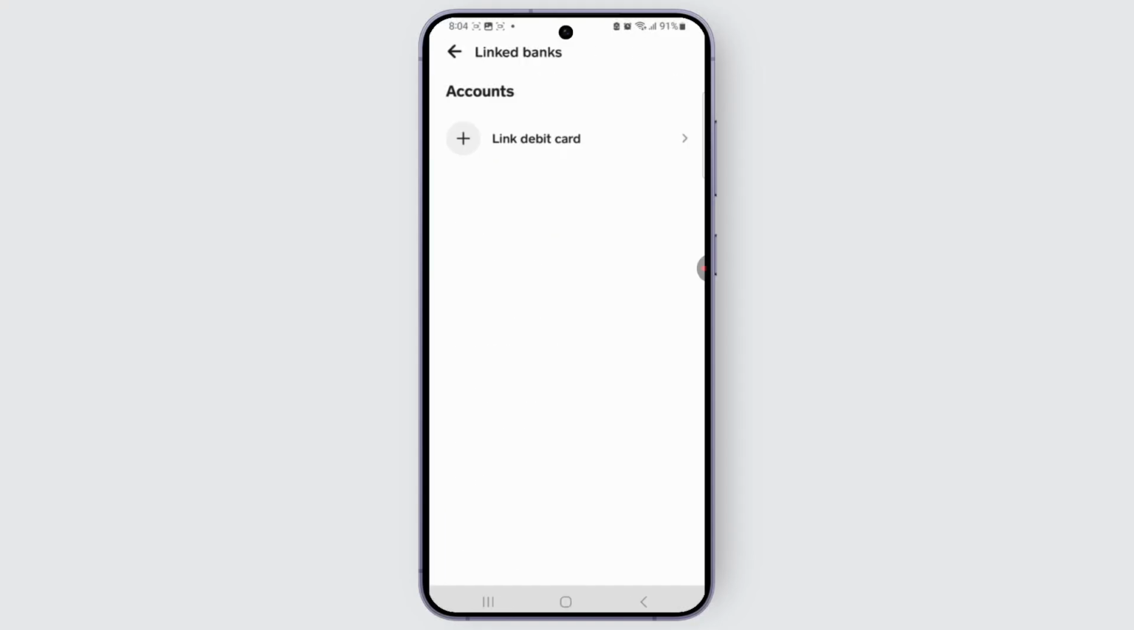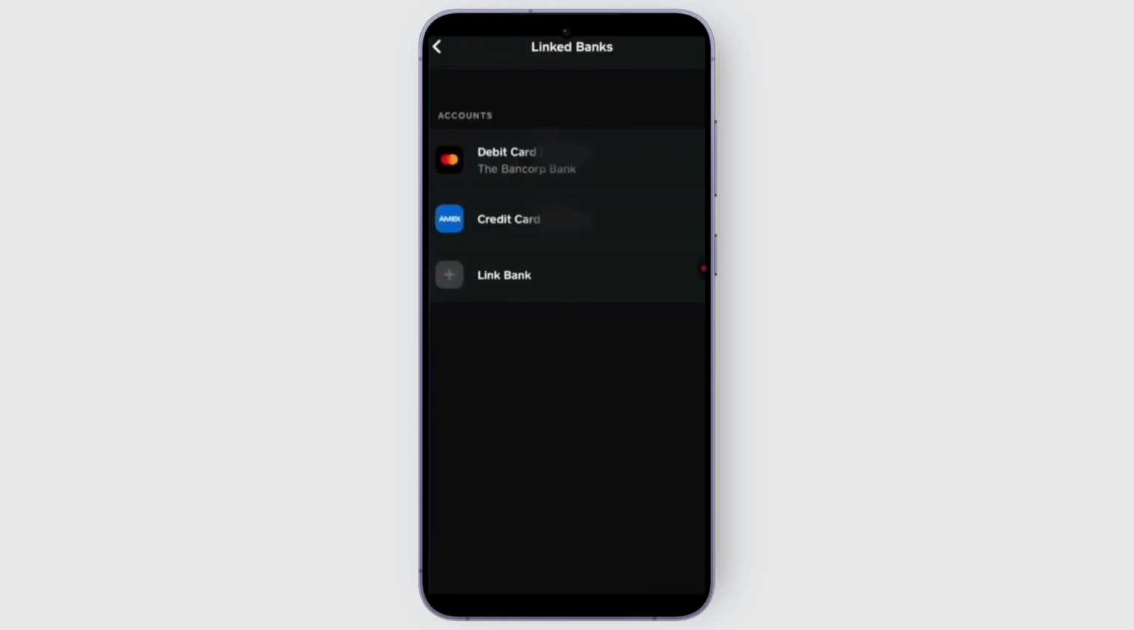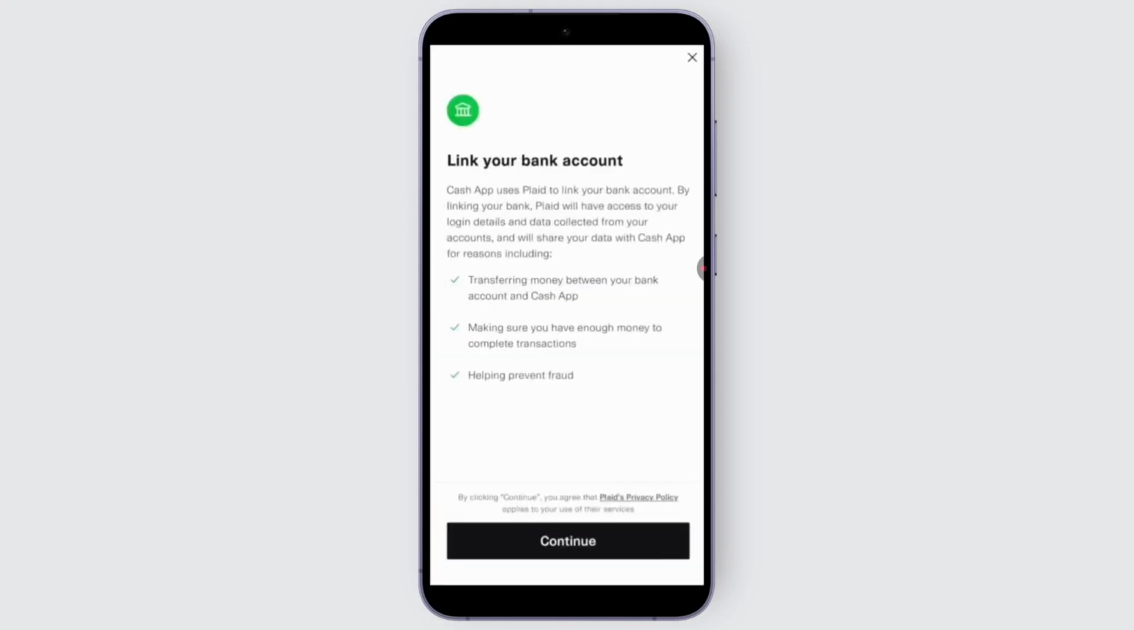Now, once you tap on it, if you have not added your debit card, first of all, you need to add a debit card. And once your debit card is added, you'll find the option to add a bank. So head over and follow the steps for that. And you'll find an option called link bank. So just go ahead and tap on link bank. And once you do so, here you can continue the process.